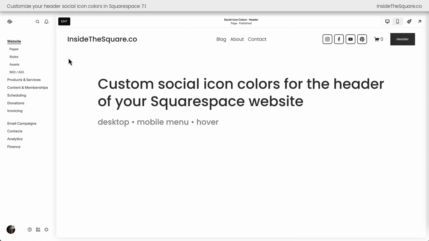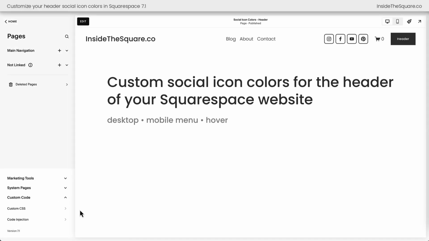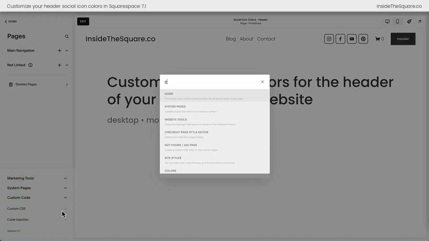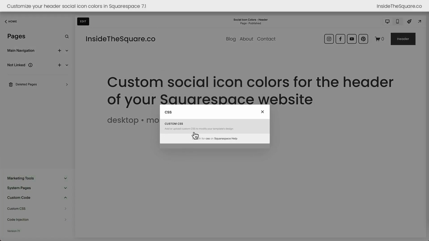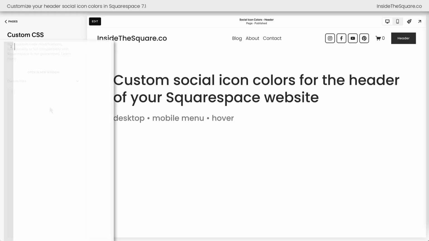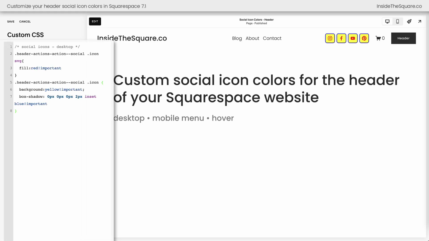Now on the left-hand side of the screen, I'm going to navigate to Pages. Then I'll select Custom Code and then Custom CSS. If your menu doesn't look like this, press the / key on your keyboard and search for your CSS panel so you can navigate there directly. I'm going to zoom in on the screen here so you can see the codes that we're adding, and I'll walk you through these piece by piece so you can understand exactly what these codes do.